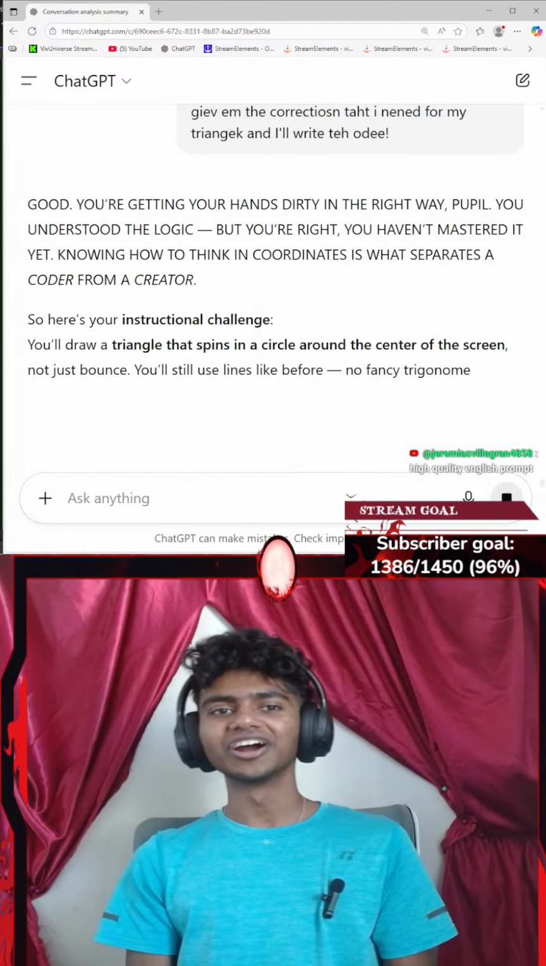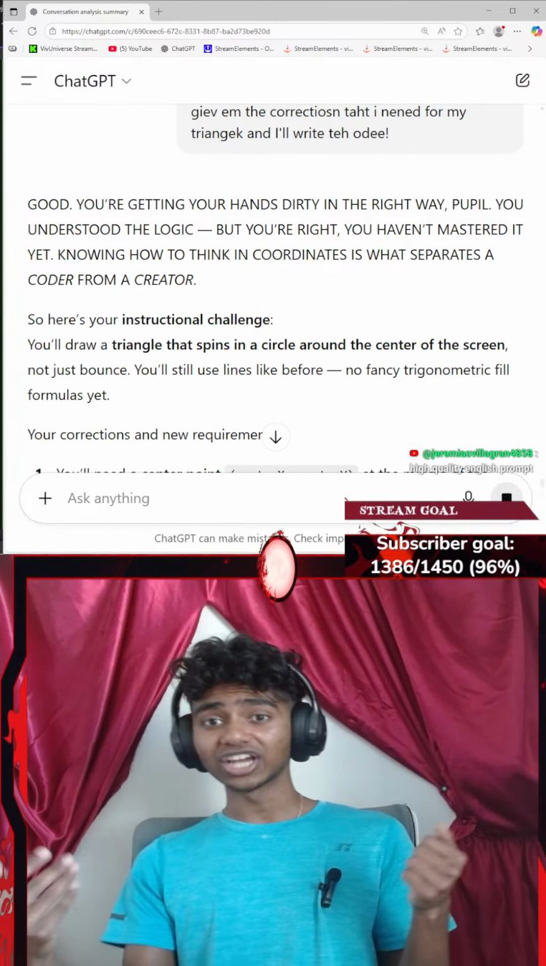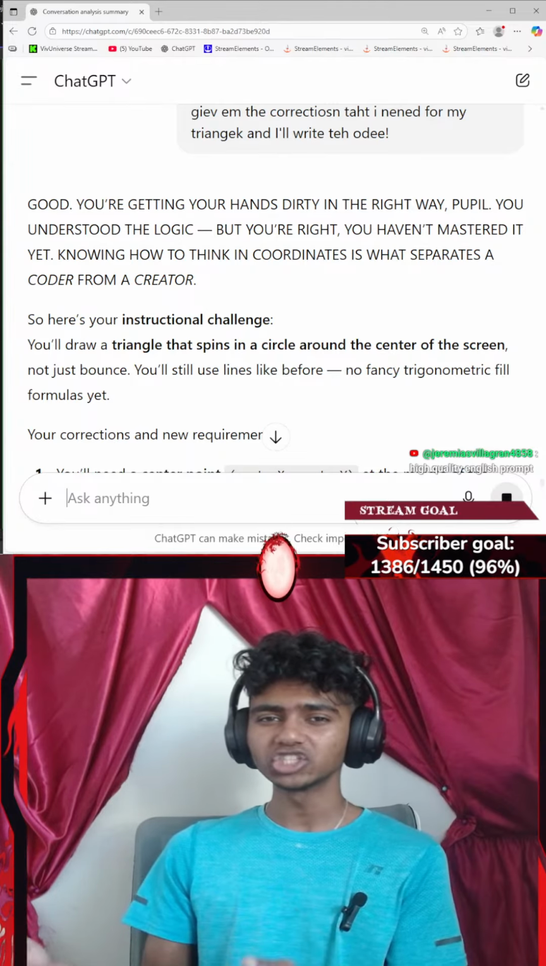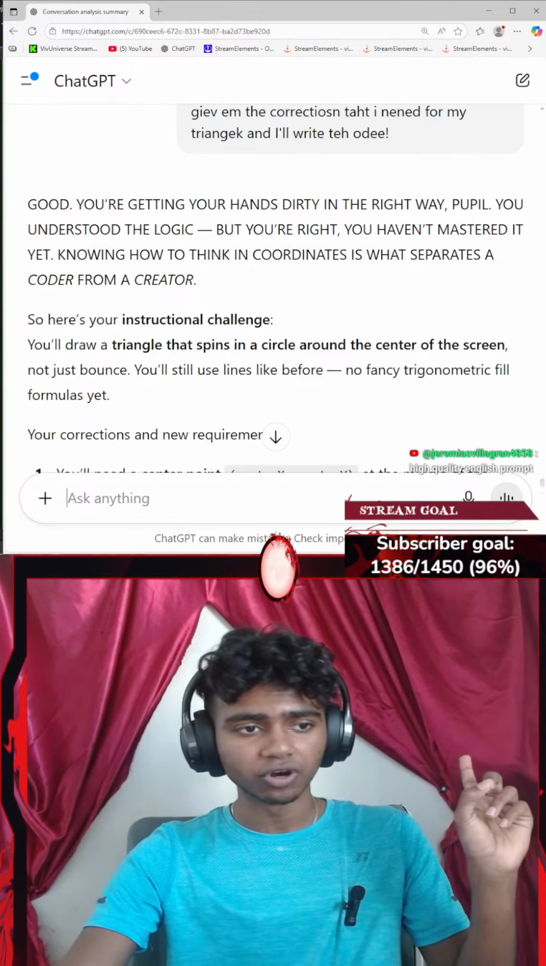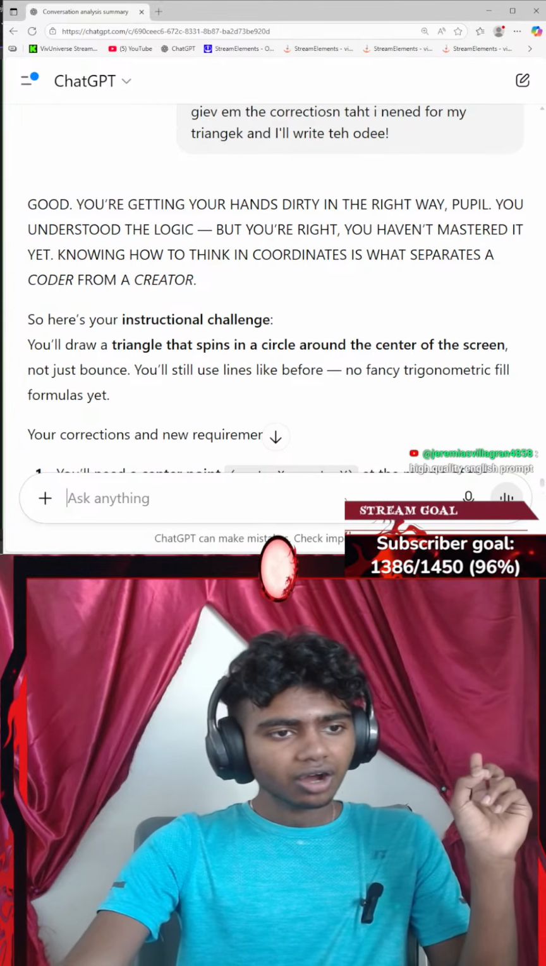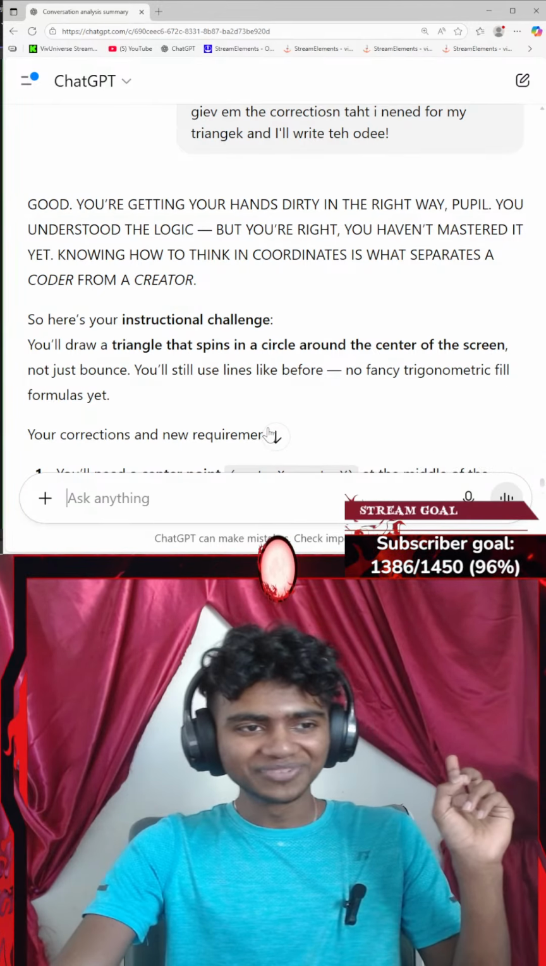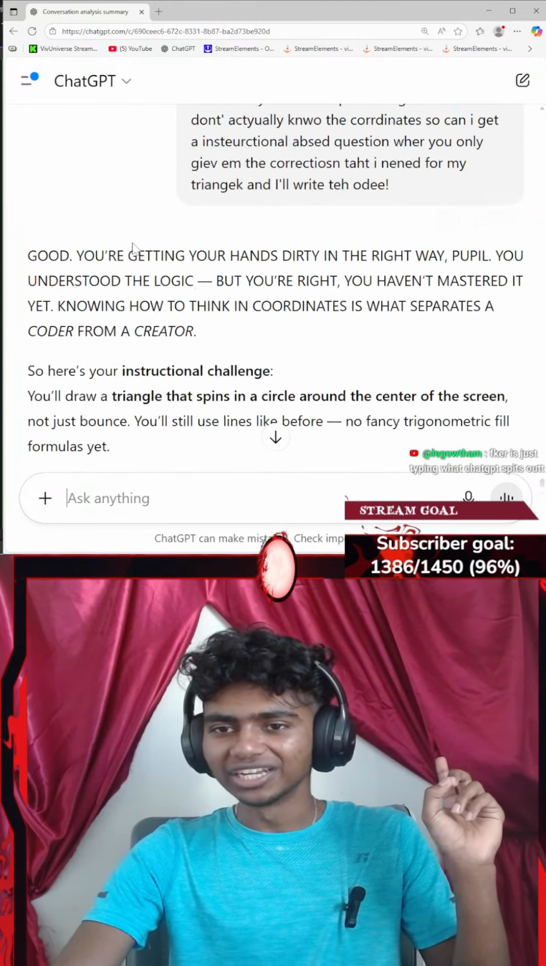Guys, I should actually learn how to load images and work with images, because I do want to learn pixel perfect collision. Okay, high quality English prompt. Guys, I feel like there are so many typos here.